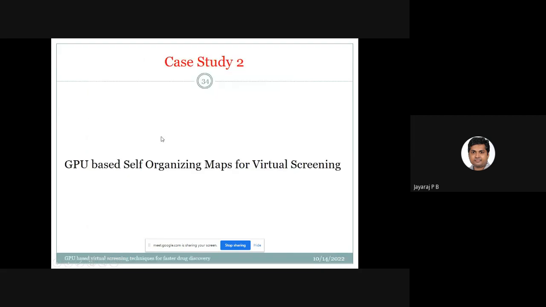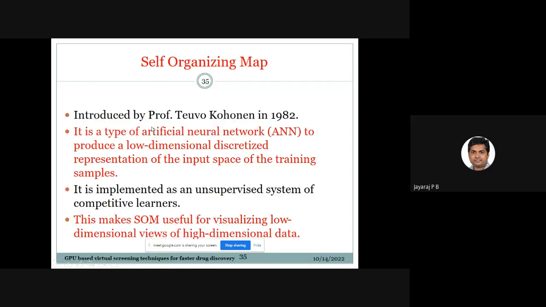I'll also show you one more case study in the same journal: GPU-based self-organizing maps for virtual screening. Here we are using an unsupervised technique called self-organizing map, which was introduced by Professor Kohonen. It's a type of artificial neural network, ANN, to produce a low-dimensional discrete representation of the input space of the training samples. It's basically a 2D palette. It is implemented as an unsupervised system of competitive learners. This makes the SOM useful for visualizing low-dimensional views of high-dimensional data.